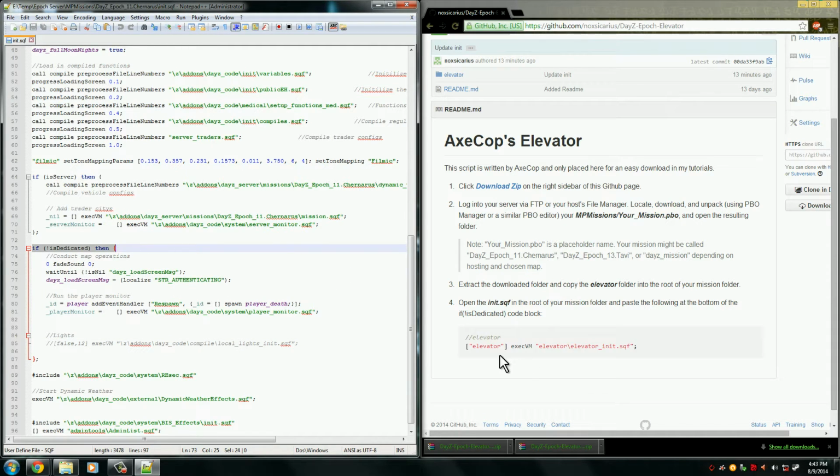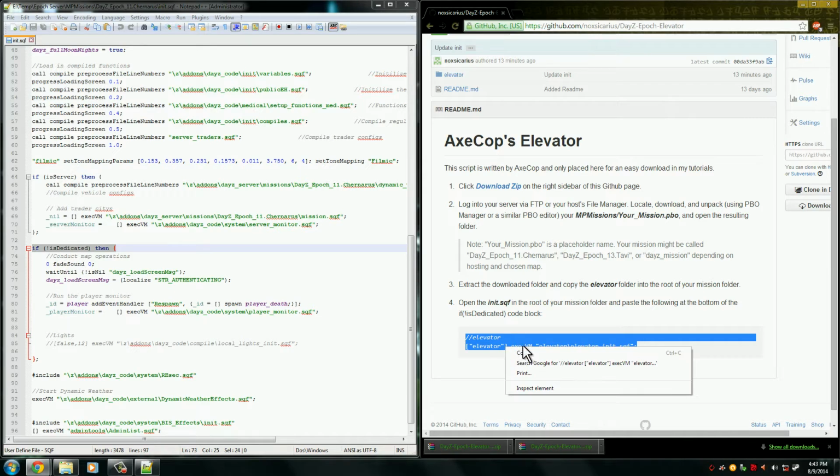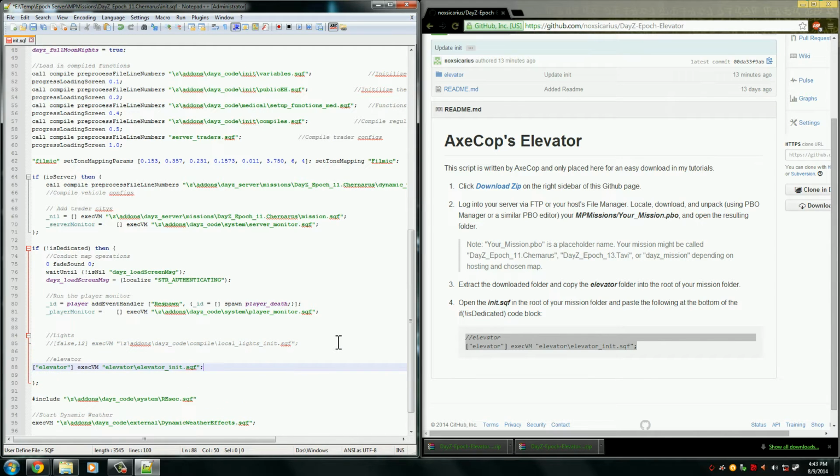When you find that, you'll have to come back over here to the GitHub page and copy the elevator code right here. So we'll copy that and paste it at the bottom of this dedicated code block. It doesn't matter if your code block here looks different than mine, just make sure that you place this at the bottom of it. Now go ahead and save your init, but keep it open. We're going to need to do one more small change to it.